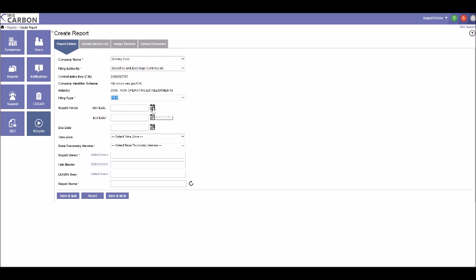The start will be the start date of that reporting period. So January 1st. This is our Q3, so September 30th. And the due date is going to be the date of filing, November 14th. Time zone is not necessary, but can be added if chosen.